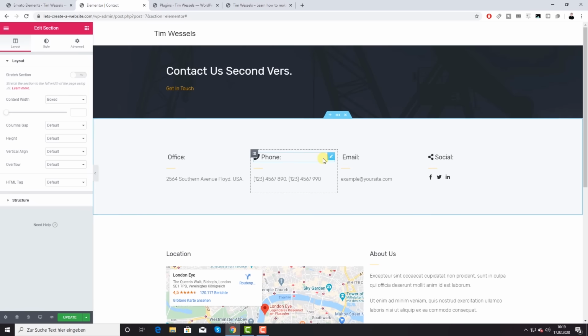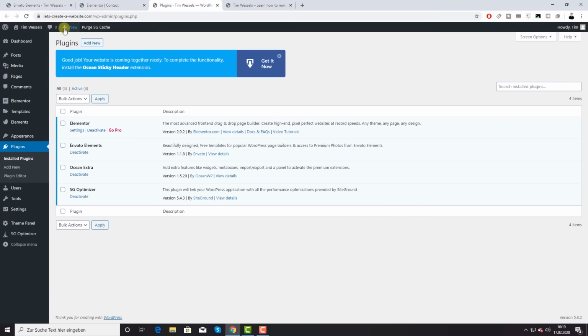What else? We want a way for them to contact us. We already have a phone number and our email address, which is great. But one thing we can also do is add a contact form. So let's update the page once and go into the WordPress Dashboard. I already have one tab open, so I just go to Plugins. And in order to add a contact form, we need a new plugin.